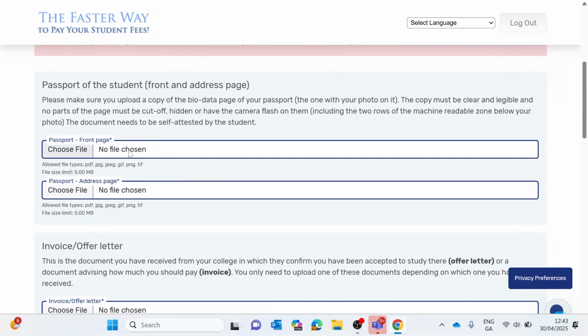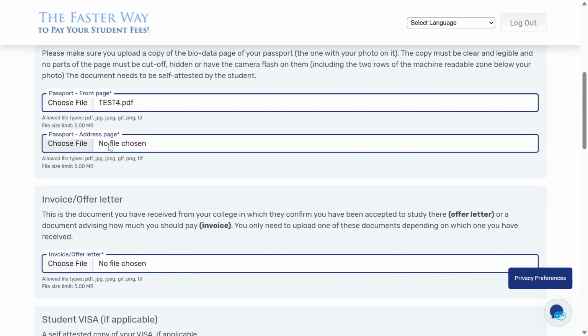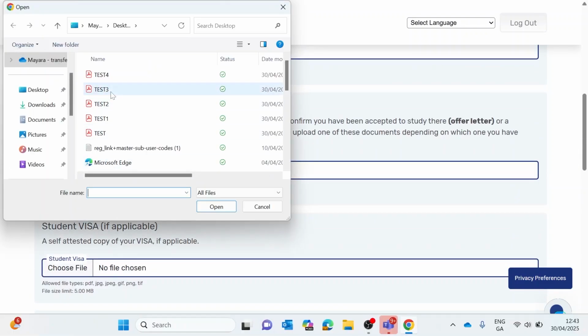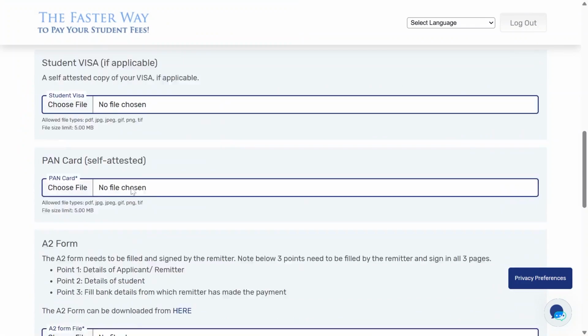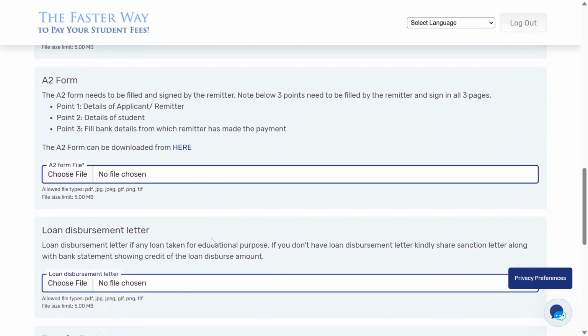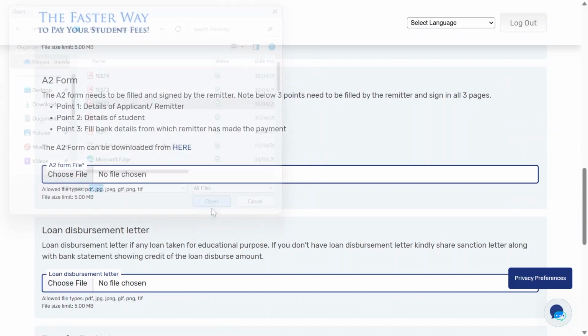Please ensure that you read all the details thoroughly and upload images of your passport's front page and address page, as well as either an invoice or an offer letter from your institution, a copy of your student visa if applicable, and your PAN card. On this page, you will also be asked to download an A2 form, which must be completed and signed by the payer and then uploaded.